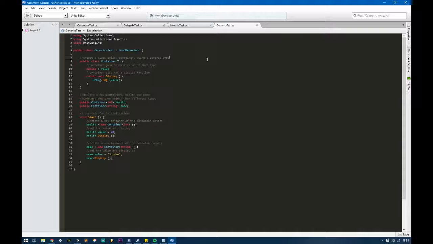Generics. Generics in C# is essentially a type that you haven't declared. And this can be useful because you can create an object that can take multiple types depending on what you want it to do. For example, in this example, I have created a class called container, and container has a single value of the generic type.